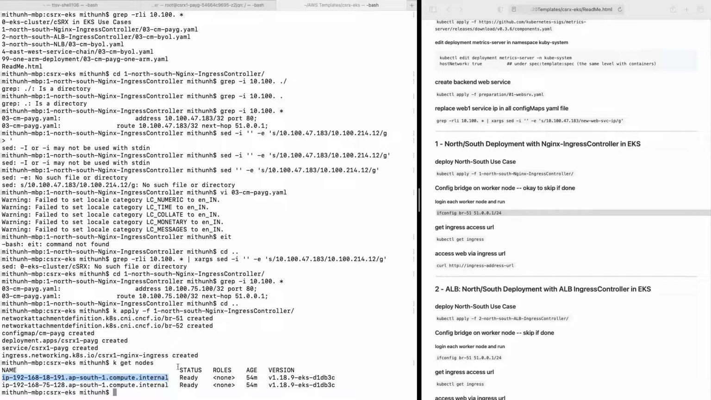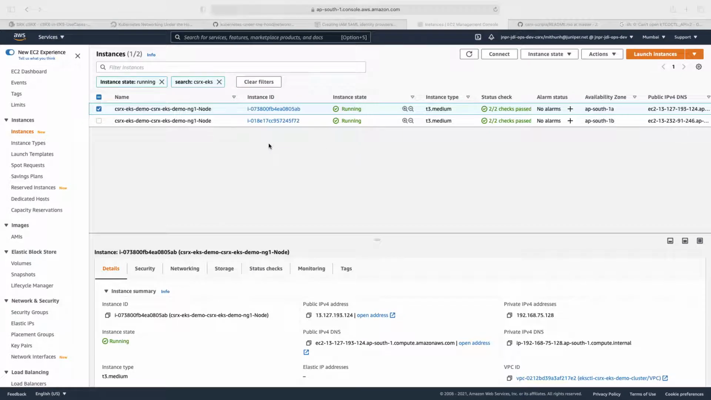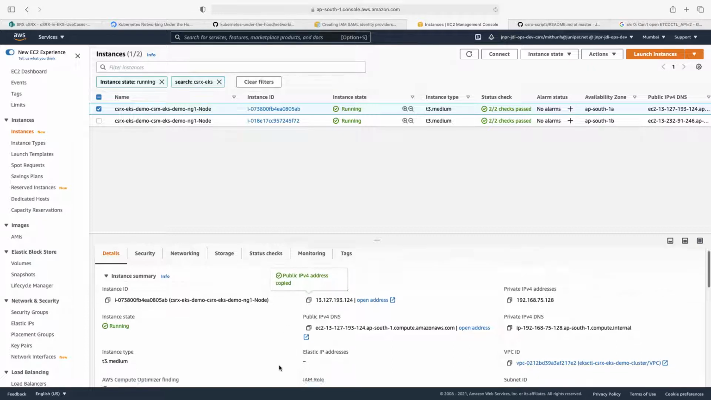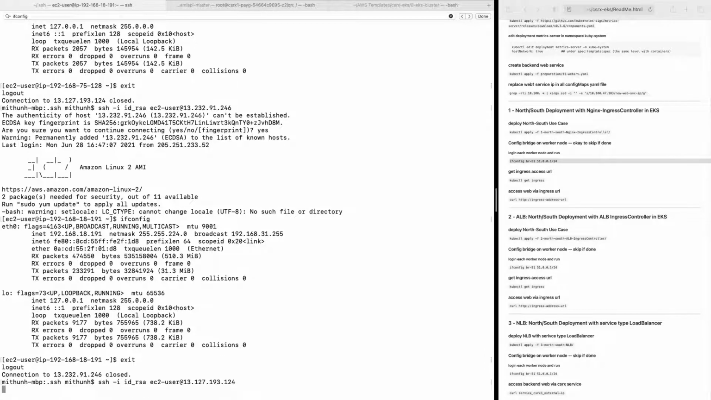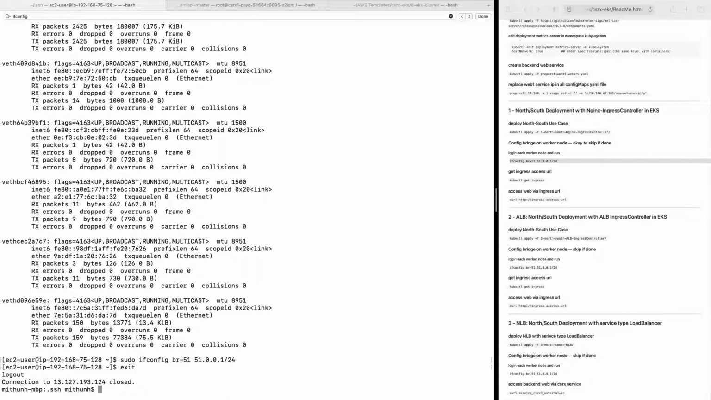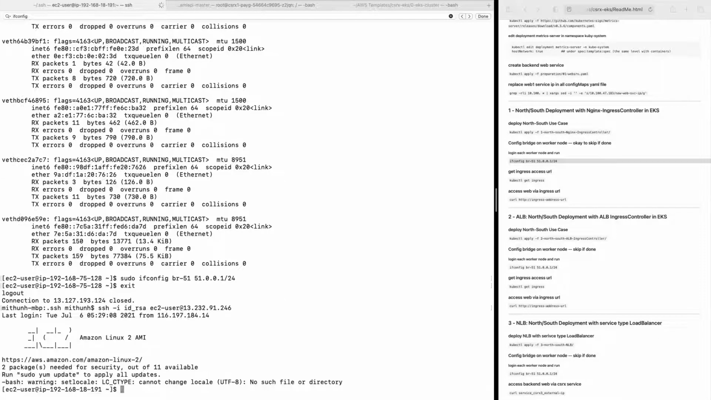To log into the worker nodes, I move to the AWS console and retrieve the public IP address of the worker nodes. I SSH to the first worker node using the key that I had specified in the EKS cSRX demo cluster.yaml file at the beginning. I configure the BR51 interface with the IP address 51.0.0.1/24. Now, I do that on both the nodes.